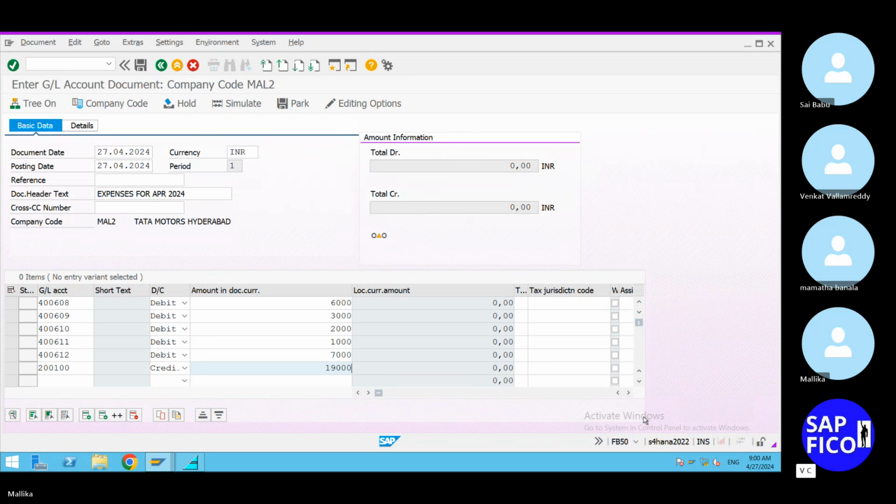Okay, so whatever the expenses that you have, you need to assign the internal order to each and every expenses account. Make sure don't give internal order to the cash or bank account. Okay, that is the most important point right now we have.